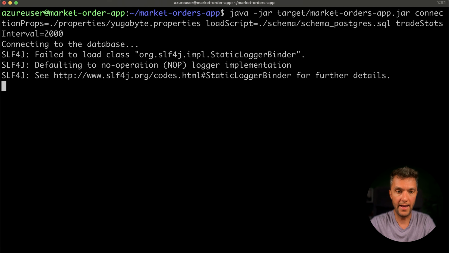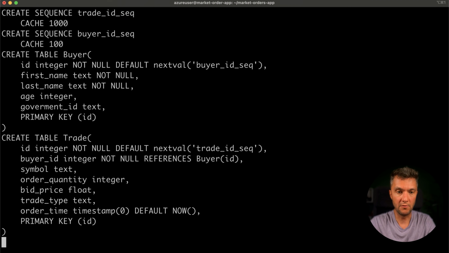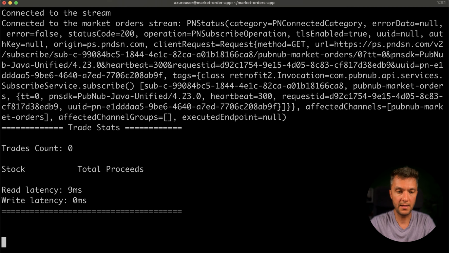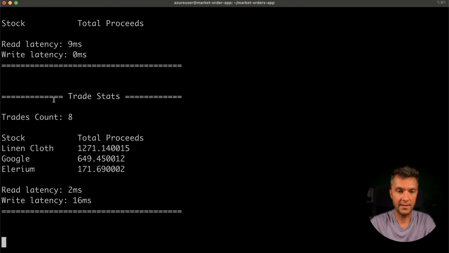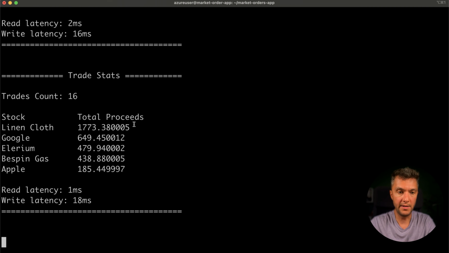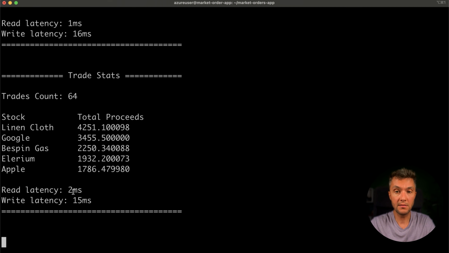We are using this command. Connected to the database, we created the schema, and now we successfully connected to that third-party service that generates market data, and we are storing this data into our database. Now, take a look at the latency. The read latency is around 1 or 2 milliseconds. Why? Because the application instance is deployed in the United States East, and this is the location for our preferred region. This is where the primary copy of the data lives. That's why the latency is low.